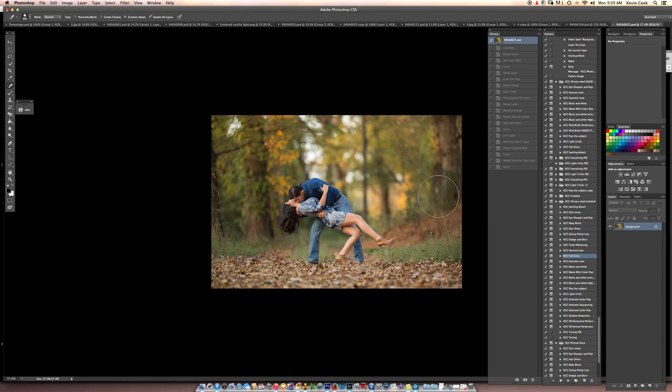I'm just going to actually use a spot healing tool just to get rid of some of these little things really quick that are distracting. Okay. And you could actually clean all this up. I'll switch to the clone stamping tool here. I'm just going to clean up some of this. Okay.